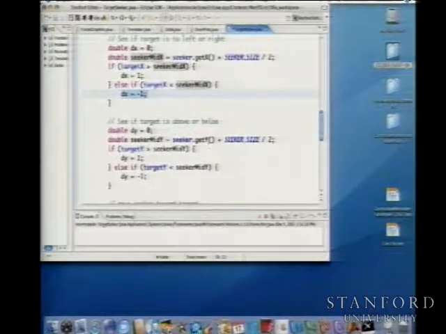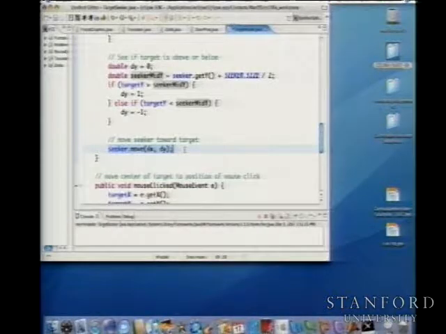If my Y, so I find the seeker's midpoint Y, if my Y is less than the target Y, I need to move toward the target Y, so I'm going to increase Y. If my target Y is less than the seeker's Y, I'm going to decrease Y. So I just find these offsets. Are you going to move in the positive or negative X direction, or are you going to move in the positive or negative Y direction? And then I'm just going to have the seeker move one step in that direction.